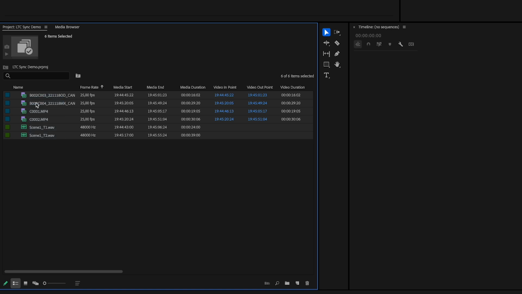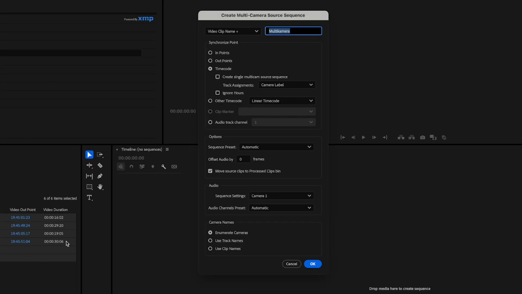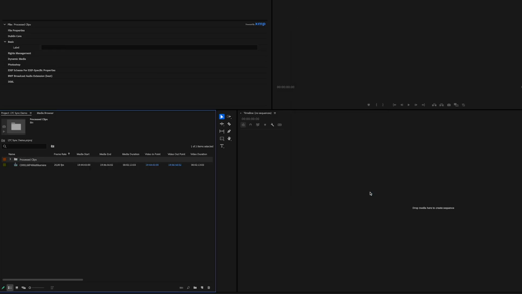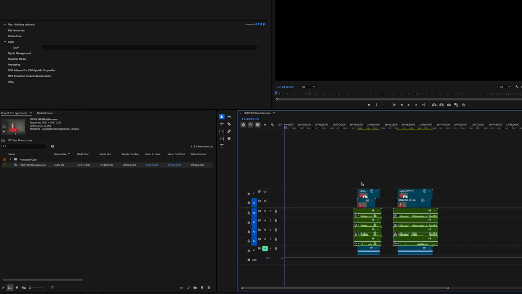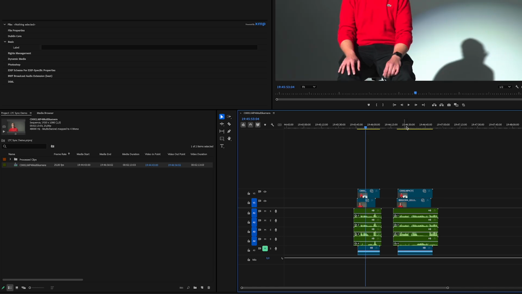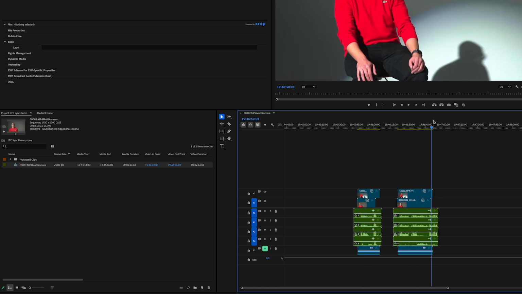Then select all clips, right-click, and create a multi-camera source sequence. In the pop-up, make sure to select timecode as synchronization point and select camera label as track assignments. To view the sync clips in your timeline, right-click on the multicam icon and hit Open in Timeline. There you go! Your whole shooting day perfectly arranged in one timeline and ready to edit.